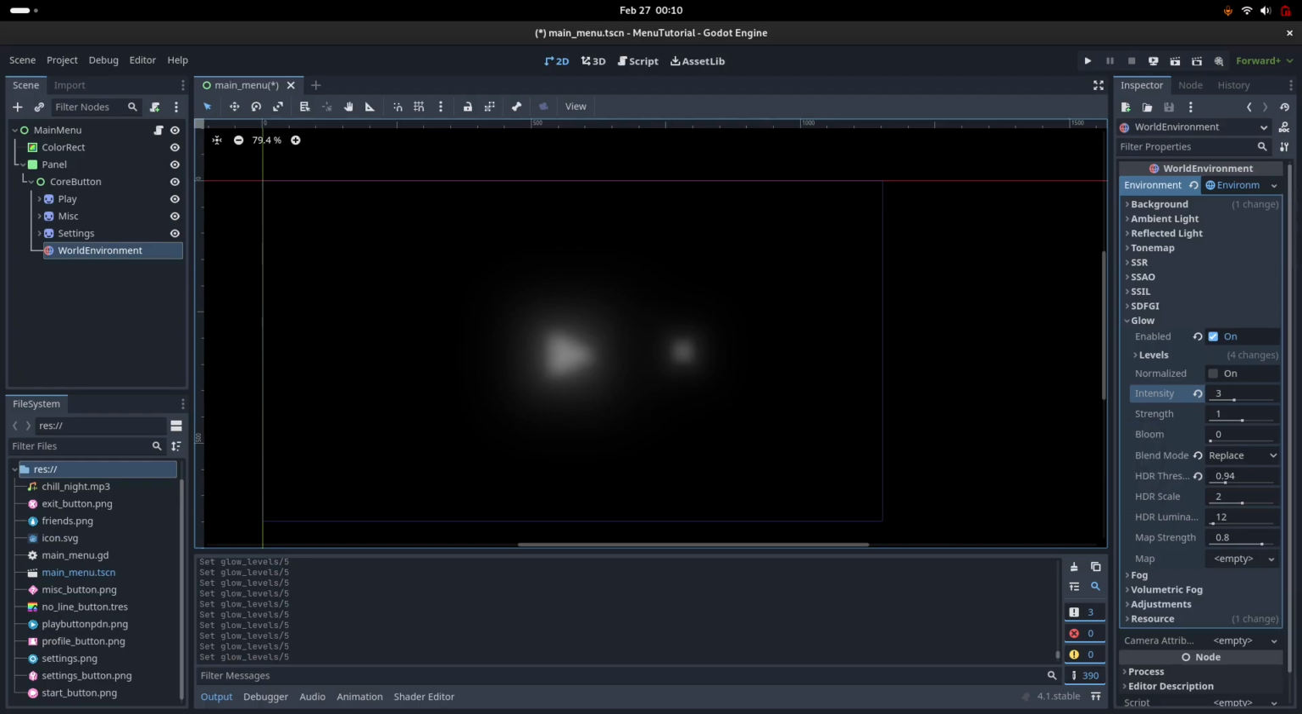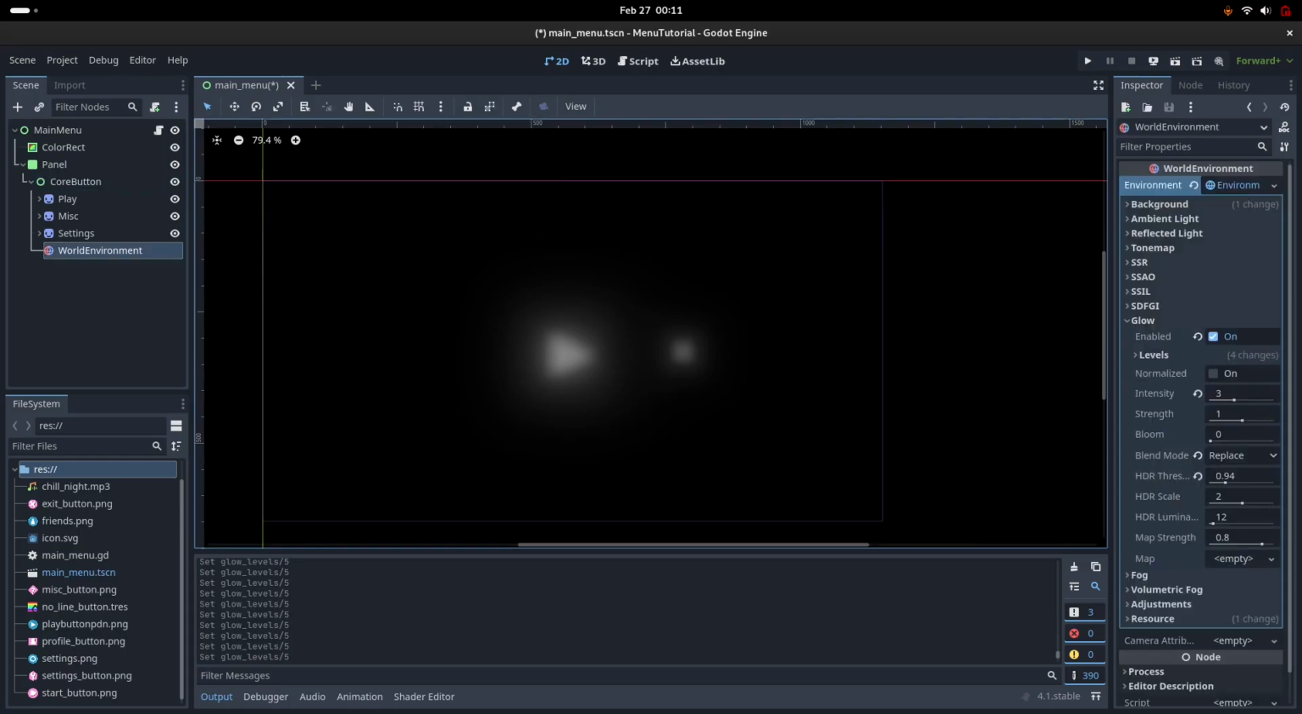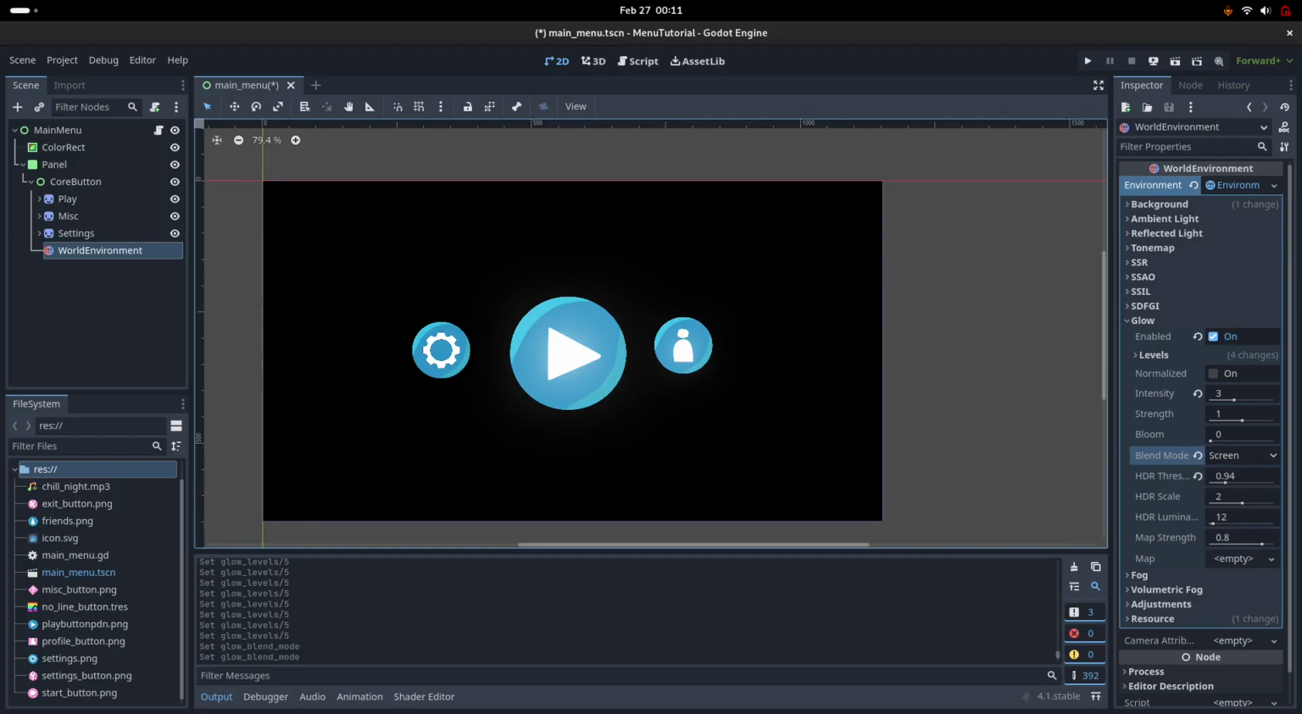So let's go. Since everything is set up, I'm fine with this level of glow and I see that it's working. I no longer need to be in replace mode or the debugging mode of glow. I'm sure it has other use cases, but it's cool. So we can either go to soft light and you're not going to see that much of a difference, or you can go to screen mode and you see the play button just lighted a bit.